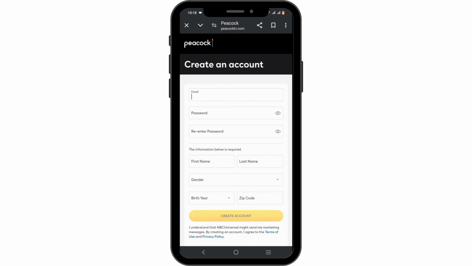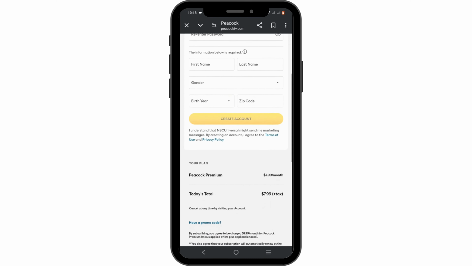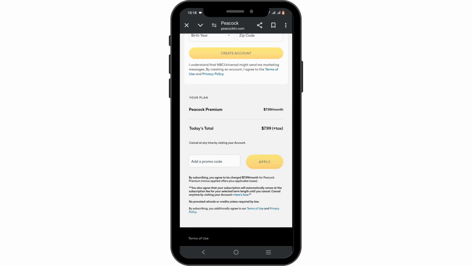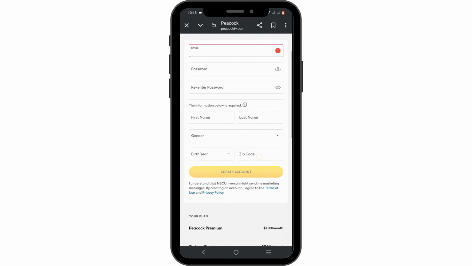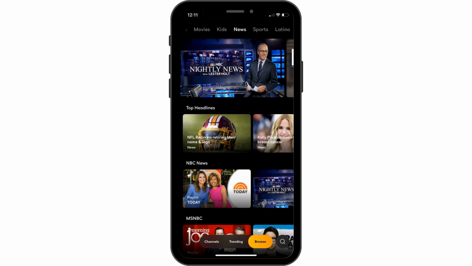Just tap on select on any of the options that is more suitable for you. Now if you have not created an account, you must enter this field, then tap on create account. After which, before proceeding to check out, if you have a promo code, don't miss out to enter your promo code and tap on apply. This will give you some substantial discount.